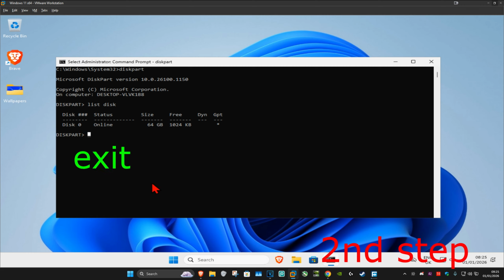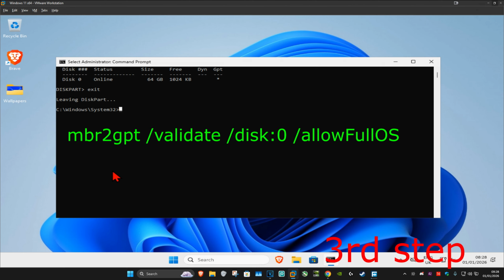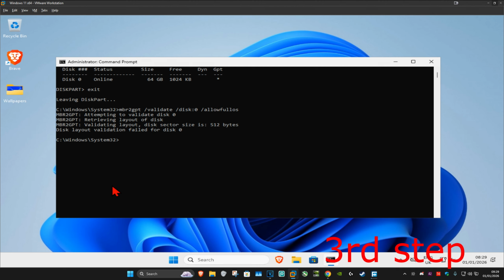Next, you want to type in exit and then click on enter. Now, you want to type in mbr2gpt /validate /disk:, and now the disk number that you found out earlier, for me it's going to be 0, /allowFullOS and then click on enter. For me it failed because I'm doing it on my Windows drive. I've only got one drive, but in your case it should be working.